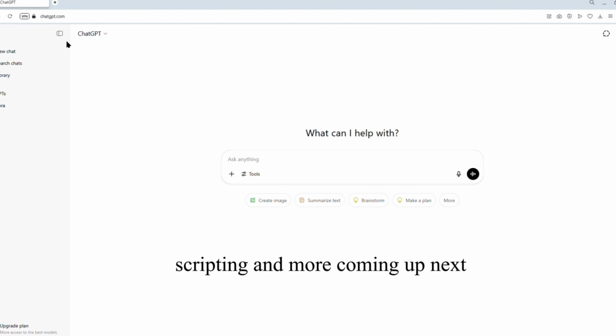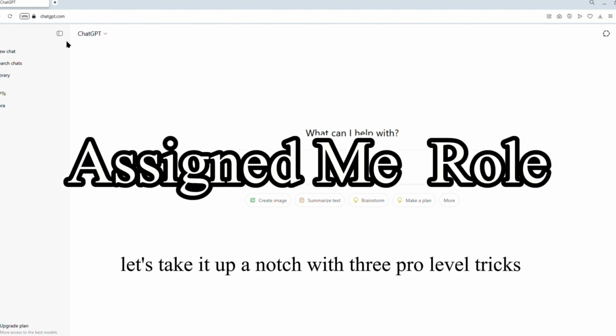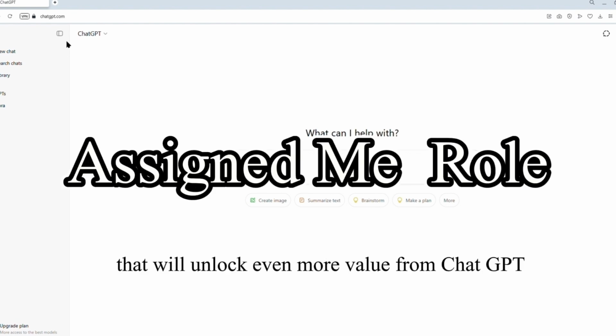Coming up next, I'll show you how to combine these tips with a few creative tricks to make ChatGPT even smarter. Let's go. Now that you've got the basics down, let's take it up a notch with 3 pro-level tricks that will unlock even more value from ChatGPT.